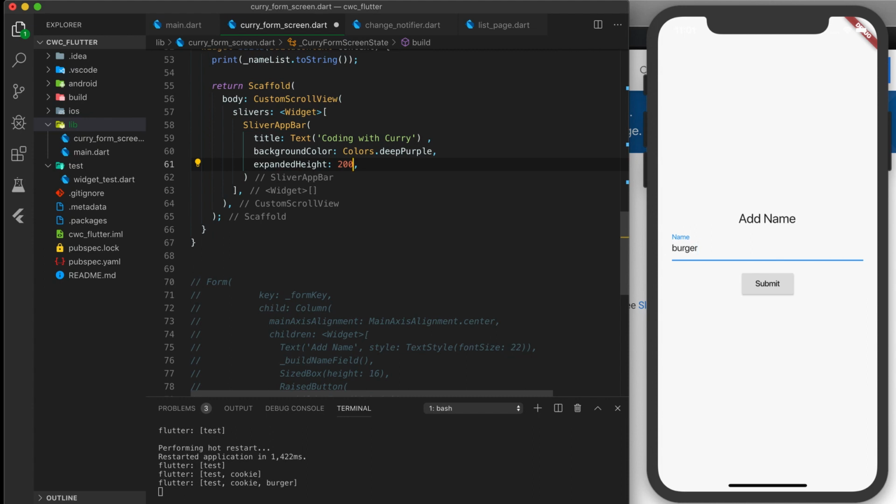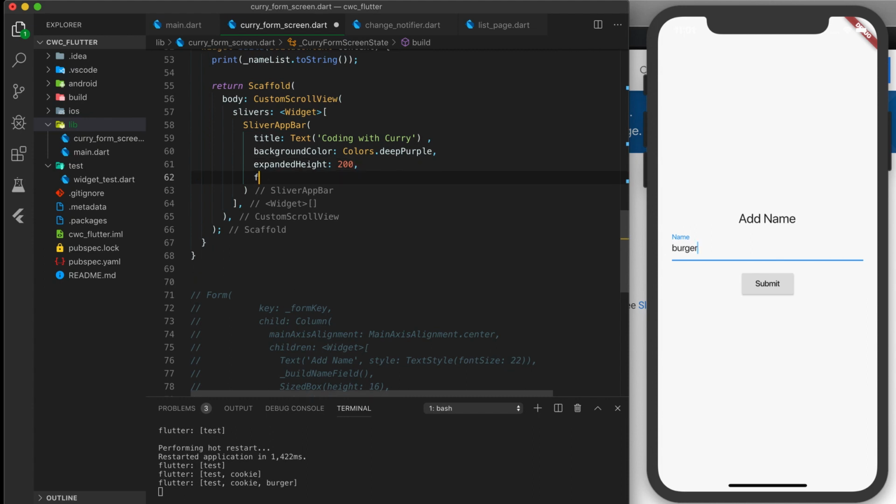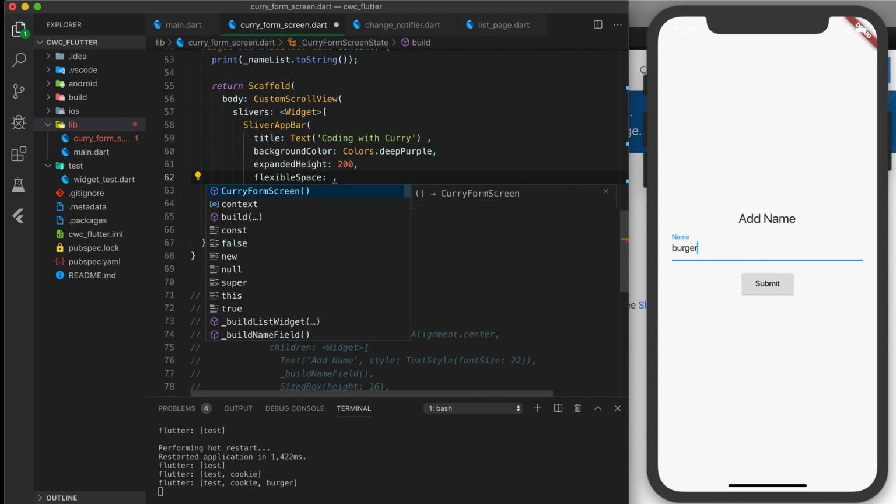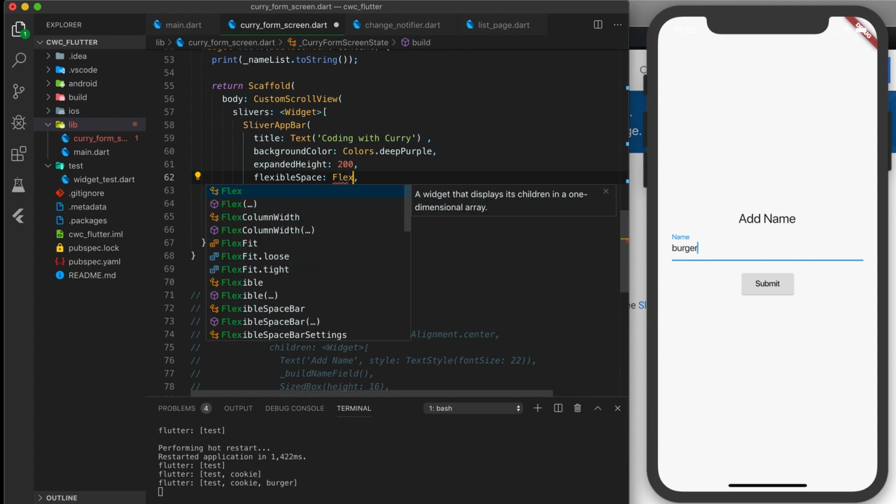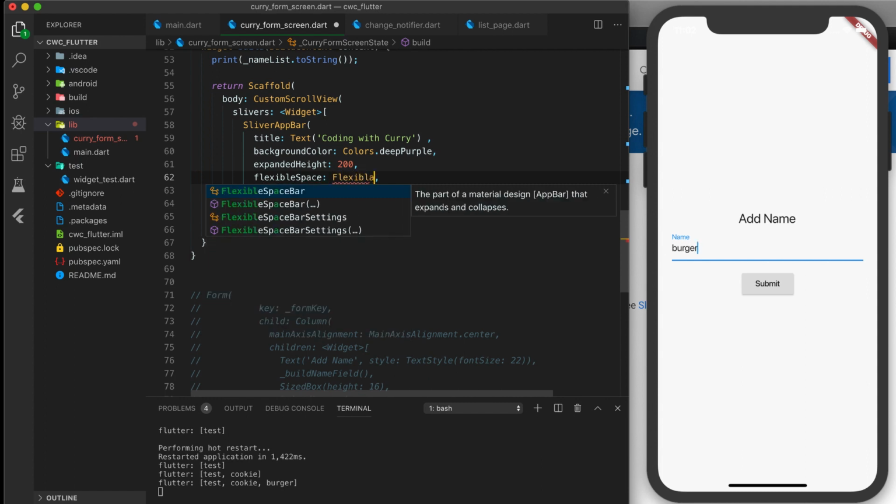So this is the height of the app bar when it's fully expanded. Next, there's an option called flexible space. You can see here, the widget is stacked behind the toolbar and the tab bar. Its height will be the same as the app bar's overall height. For flexible space, we want to pass in something called a flexible space bar.